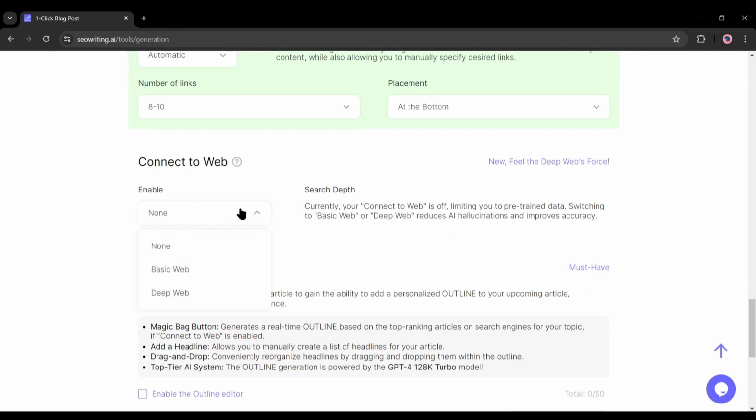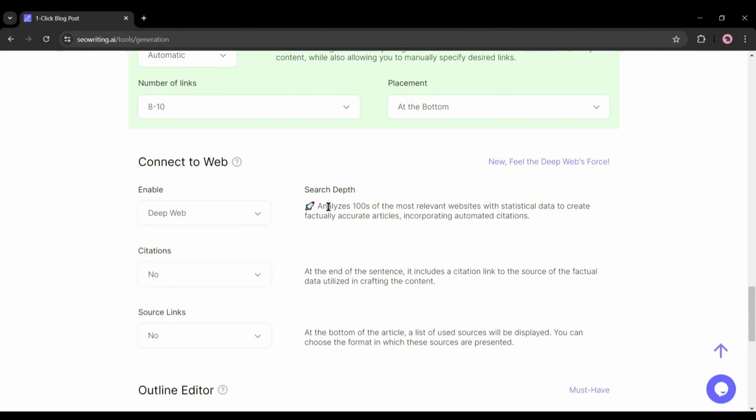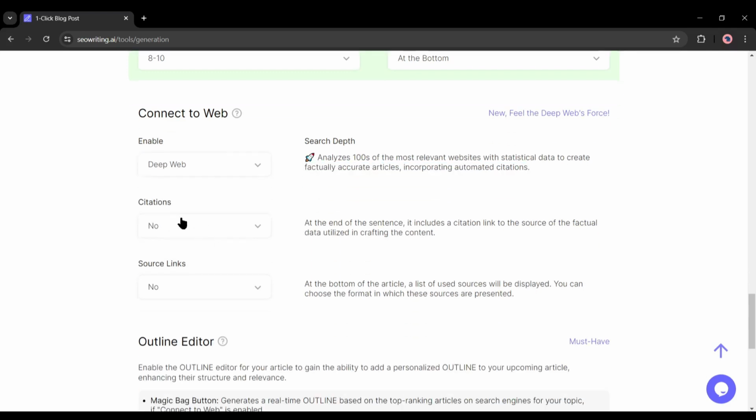Okay, there are three options. If you use the none option, it will use only the AI's pre-trained data. Next, the basic web option. This option will use only the web research data. And if you want to analyze 100 plus of the most relevant websites with statistical data to create factually accurate articles, then use the deep web plus citation option. I will go with this option. After selecting the option, turn on the source links and citation option from here.